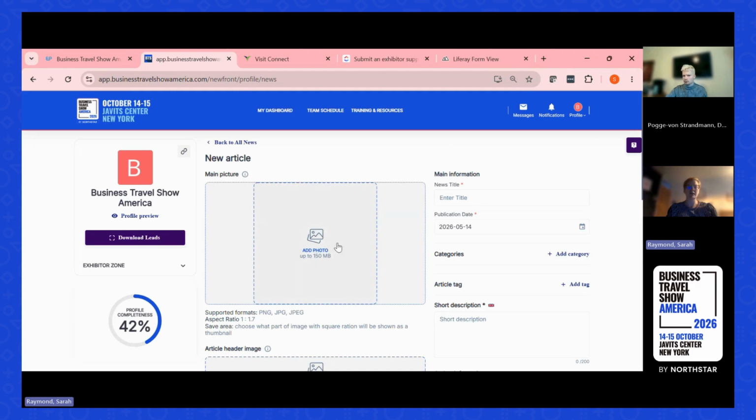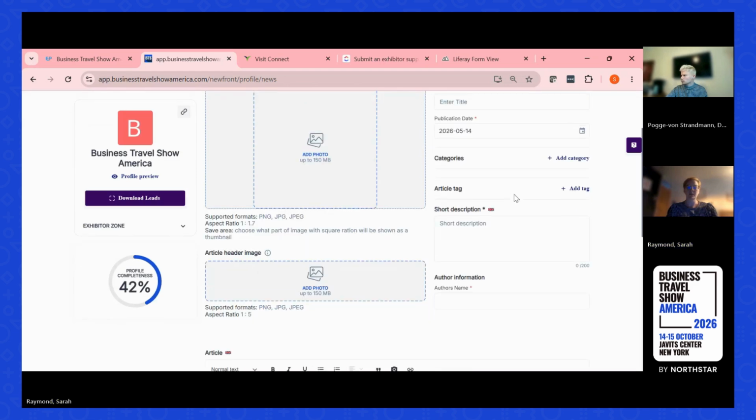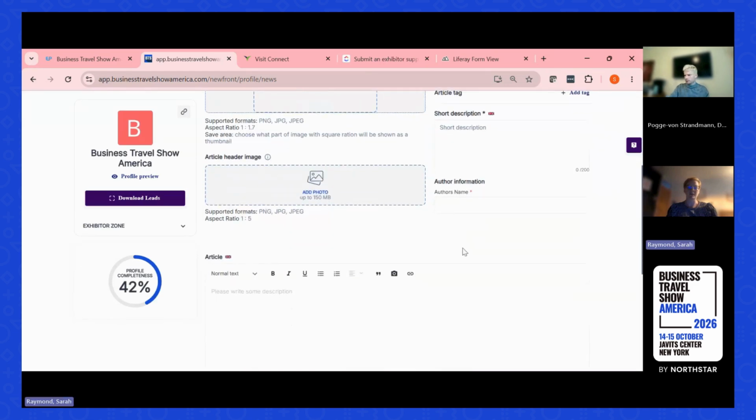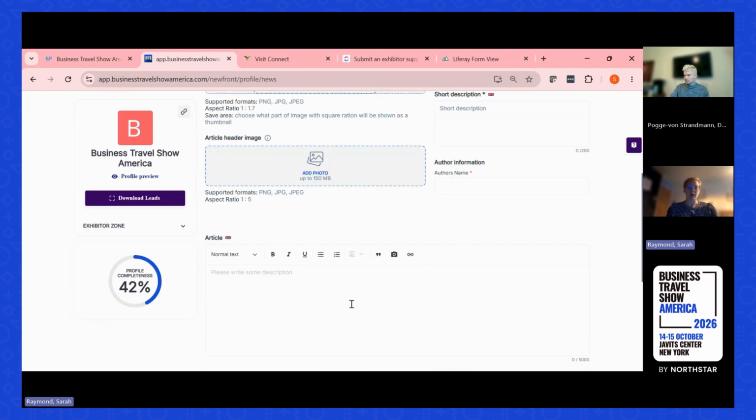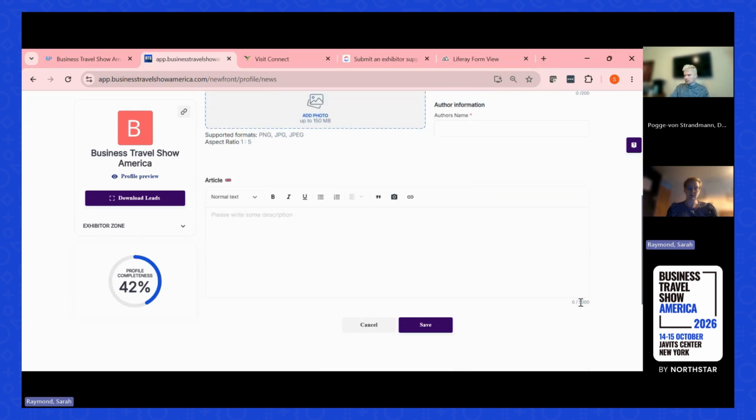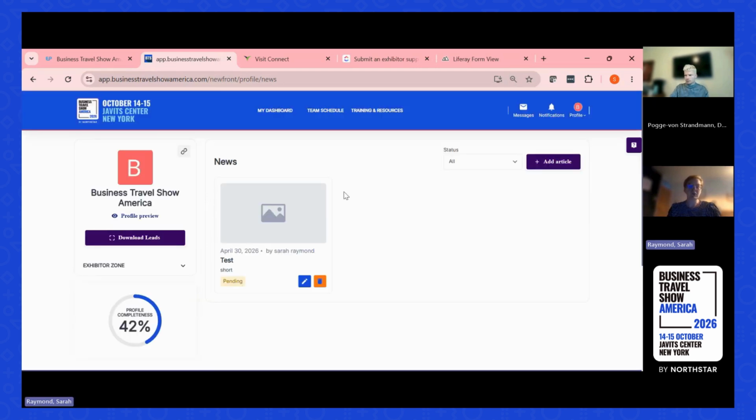And within this section, you can add images, descriptions, and the full article here. There is a word count limit of 5,000, so just be mindful of that. Once you have completed that, save. And it will then go through to our PR team, who will review the article to make sure it's relevant to our audience. If it is, you'll see this change from pending to approved, and it will appear on your profile.